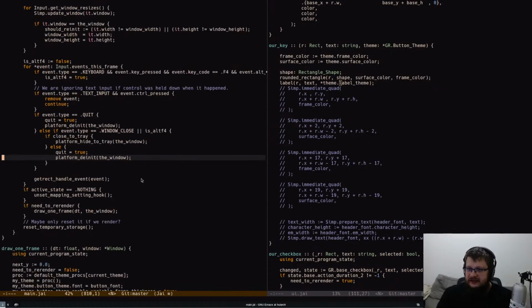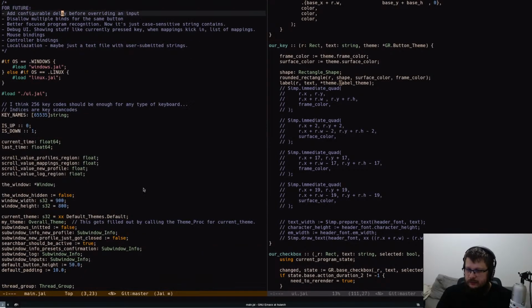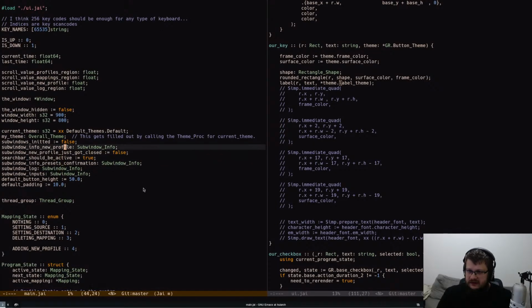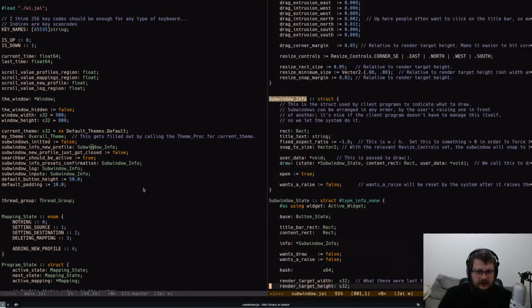Can I actually do this? How do I pass user data on sub window? Is it on sub window info? This is where we have user data? Track left-handed. Where is it? Where is it? What the fuck is it? There you go, on left-handed. User data, there you go.